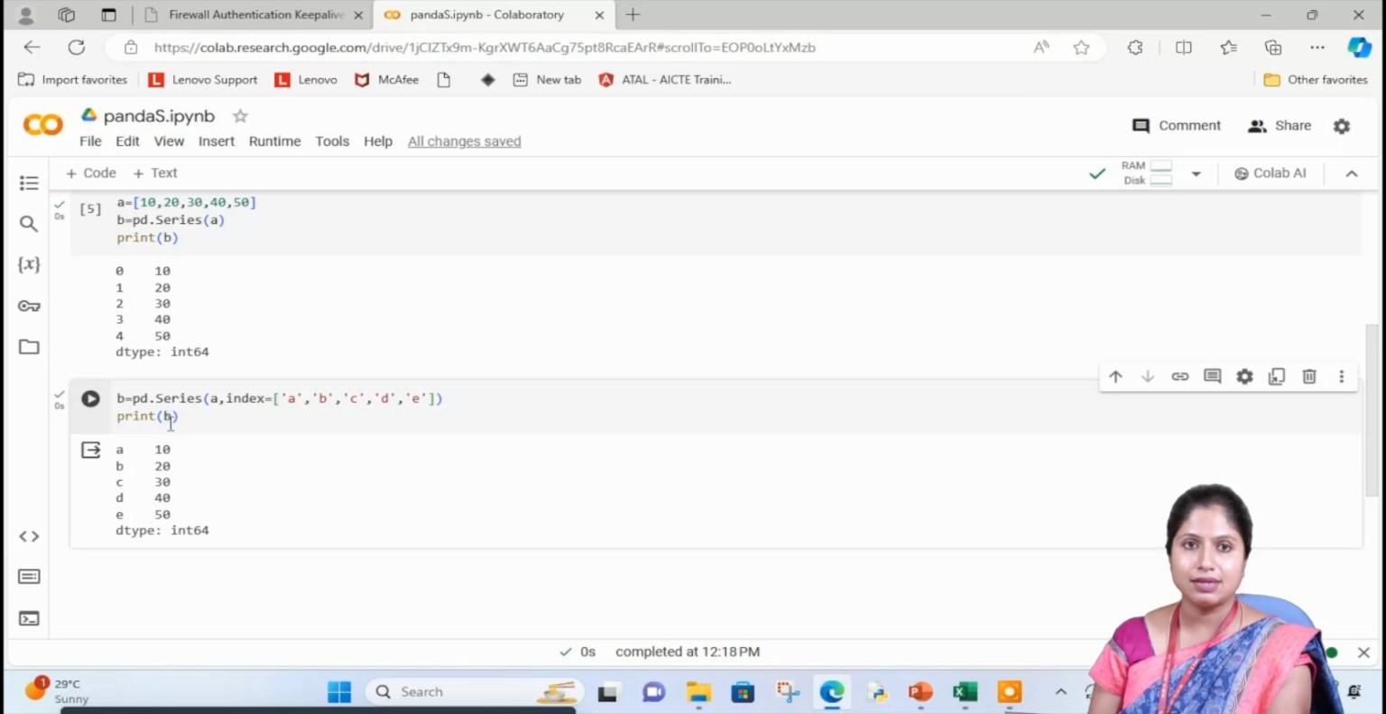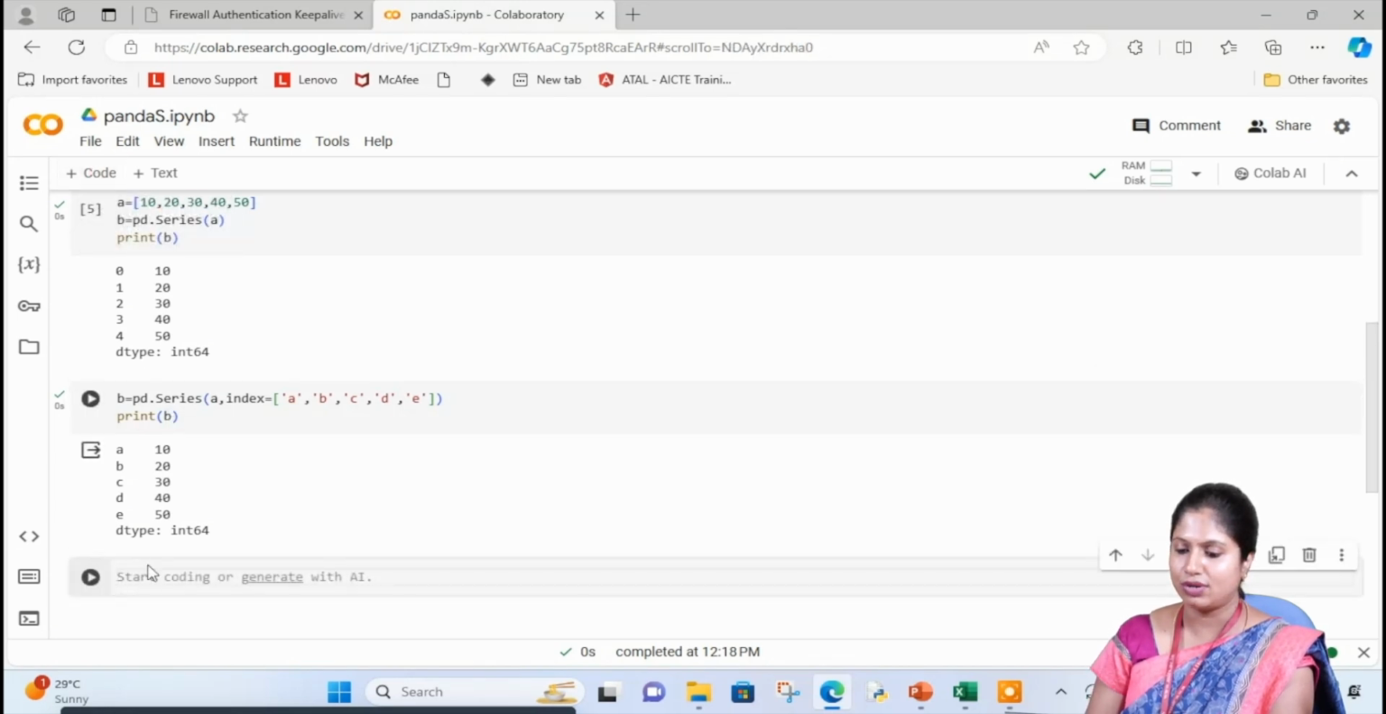And there is another way to create a series, by using a dictionary. So let's also work it out: create a dictionary and create a series from the dictionary.